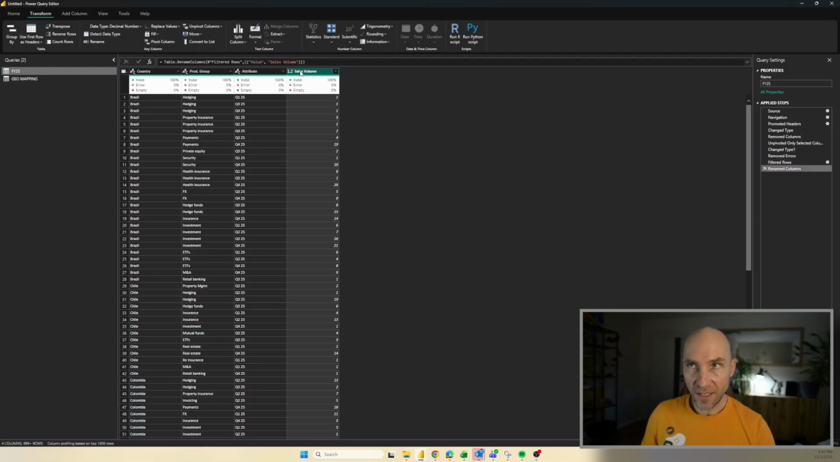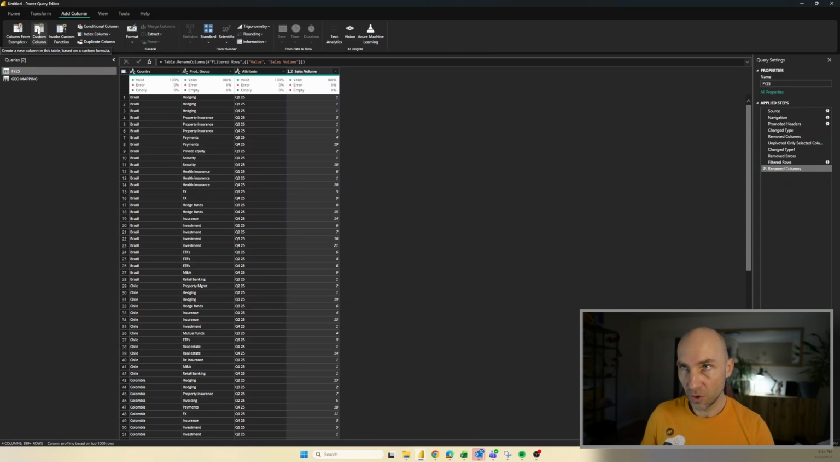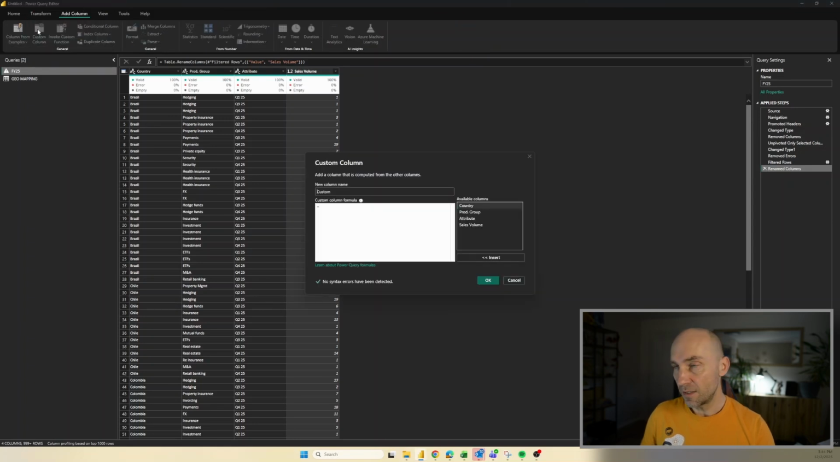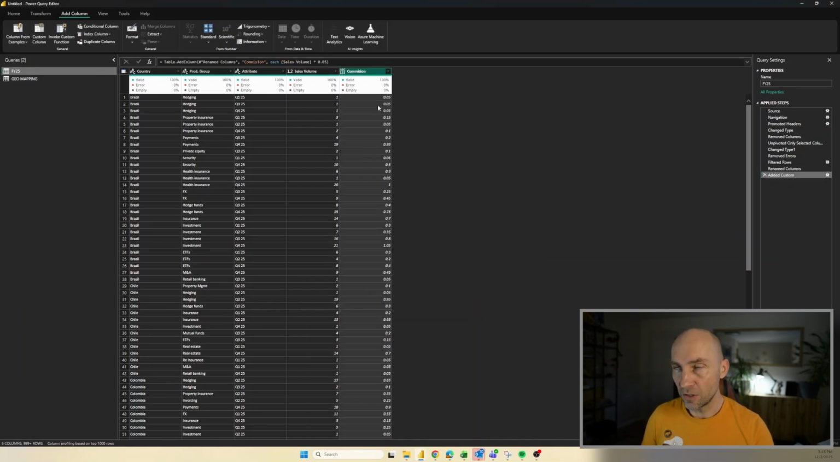If I want to add an additional column, I can click on Add Column, Custom Column. And this is very similar to Excel. I will write a formula in M language. In this case, let's say I want sales volume multiplied by 5%, and let's call it commission. There you go, I have a calculated column.